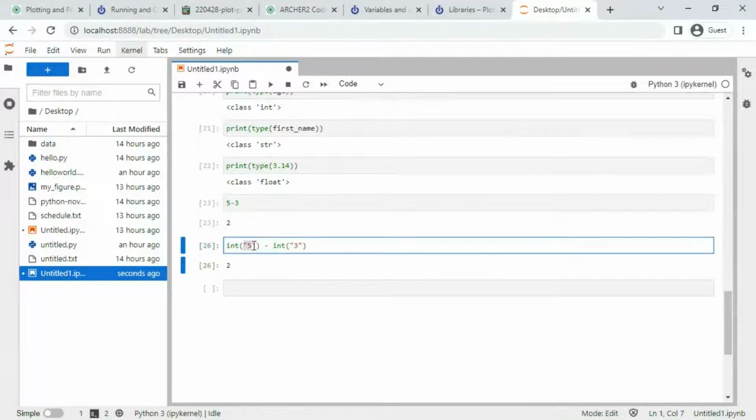Okay, this example is, let's say, not the most useful, but imagine that you have a number saved in a variable that is a string. So that could be of help.